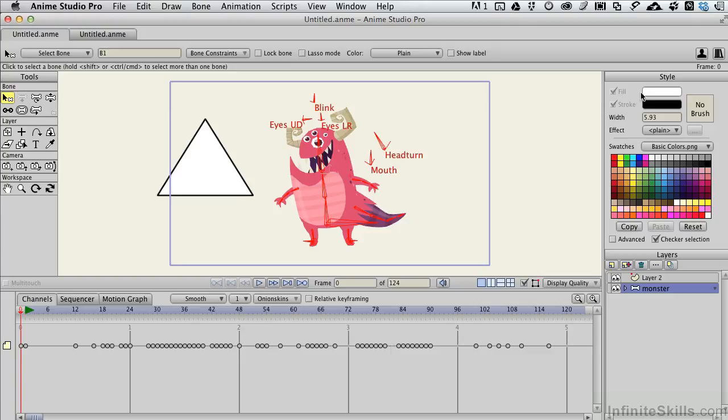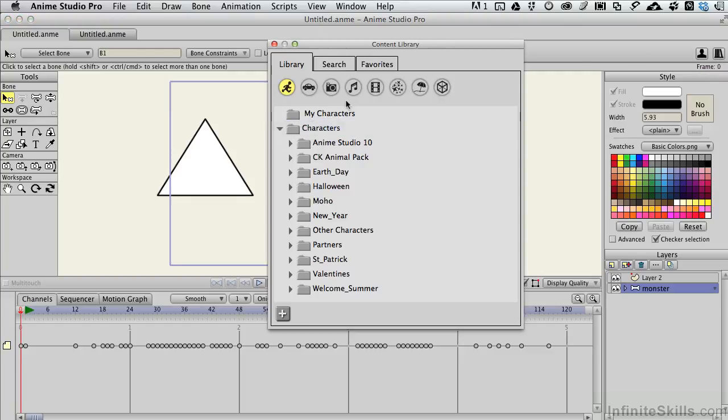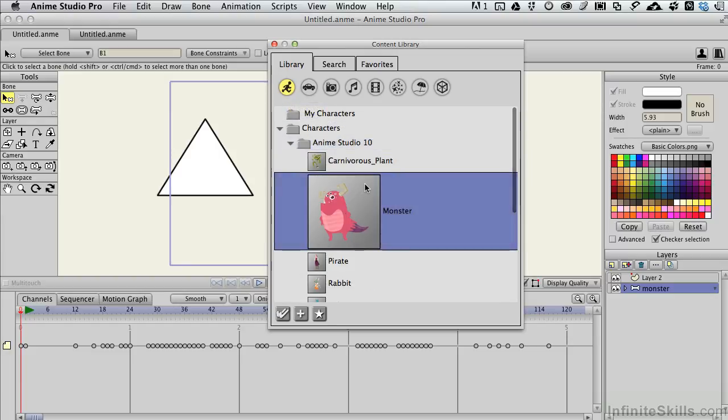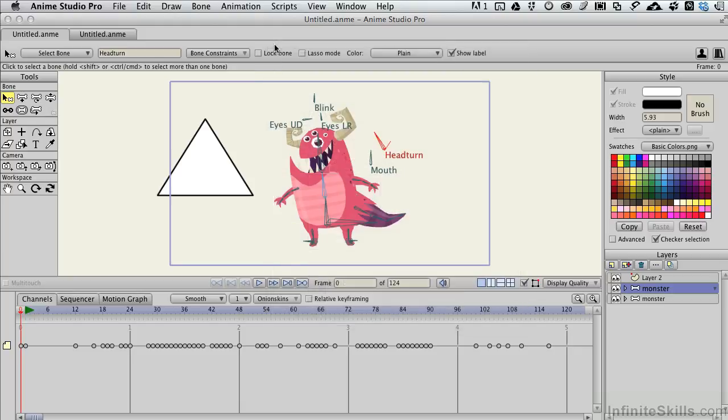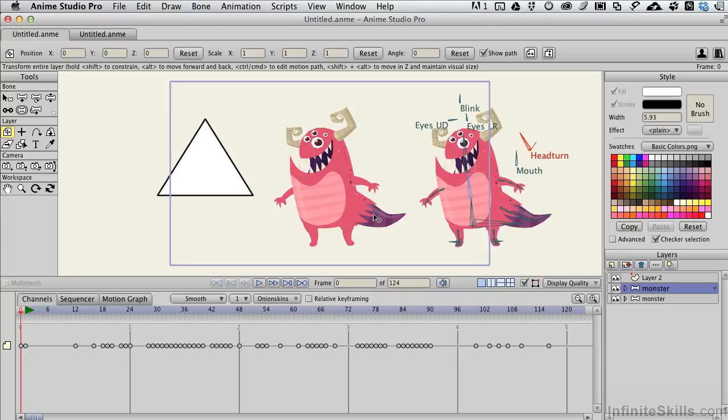This character is available in the library. If we come to the upper right-hand corner, click on our Library tab there, we get our modal dialog box. It opens up to Characters. We come to Characters, Anime Studio Pro 10. Here's the monster. If we double-click on this, well, it looks like nothing happens, but we see that another monster has been added to the scene. It's coming in the exact same location as this one, and the only way we would see that is by coming down to the Layer tool and dragging the layer that the monster's on now over a little bit.